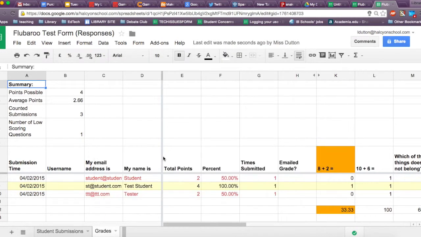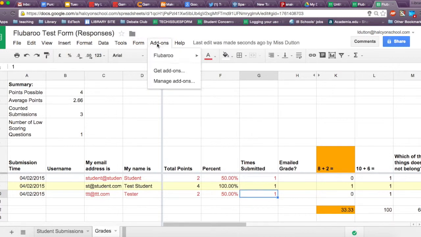What it's done is it's given me the grades, it's given me the average points, it tells me the points possible, how many people have submitted, and the number of low scoring questions. So this question that's highlighted in yellow is a question people have had trouble with. It tells me their overall grades. If they're getting a high result, like 100%, it's not going to be in red, otherwise it will be. You can go over this in class.